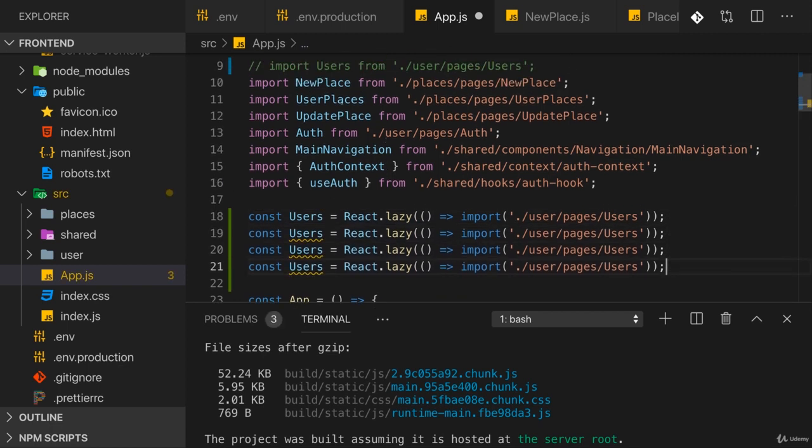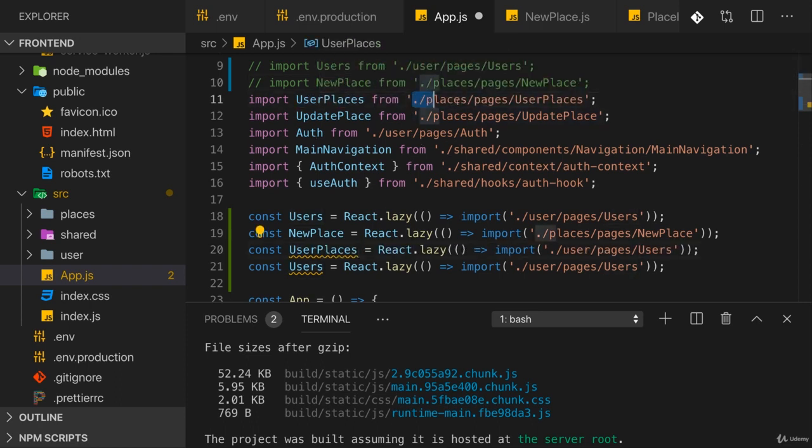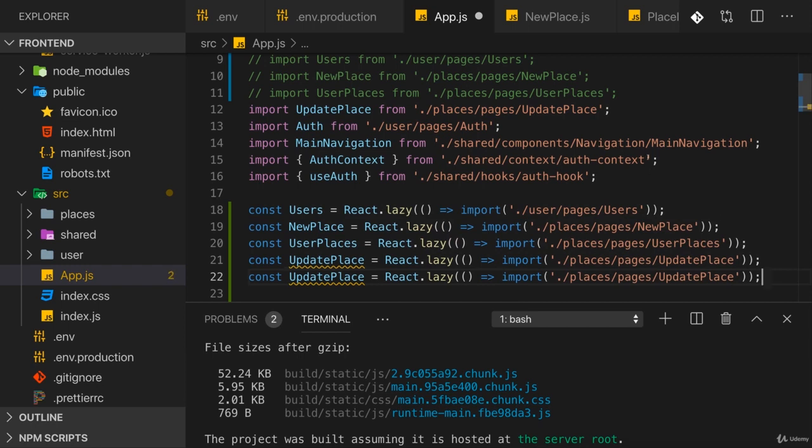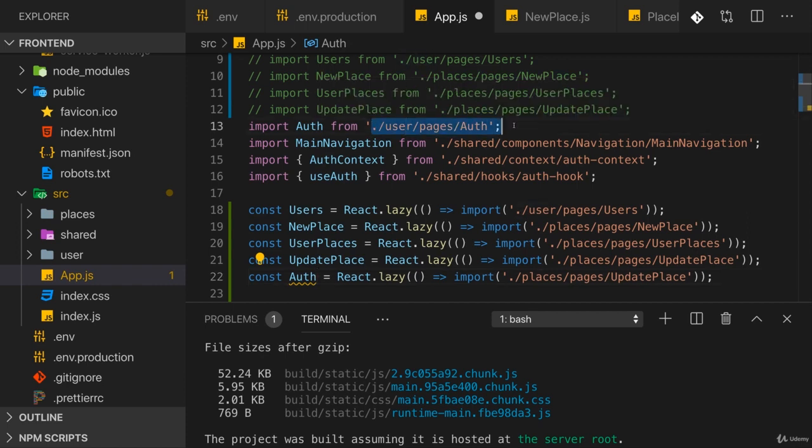And now, of course, we replicate this also for a new place, where I grab this path and use it here. And let's comment this out. Also for user places, where I grab this path here and use it there. And also for update place here, grab this, replace it there. And then I want to do the very same with auth, like this.